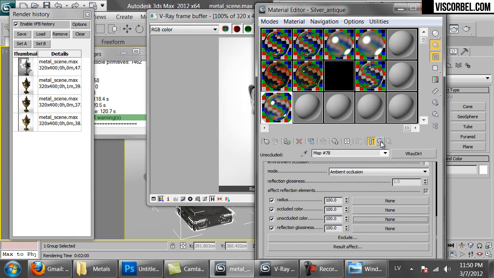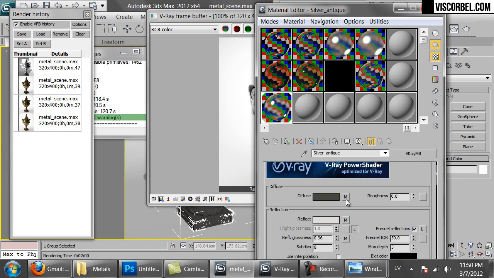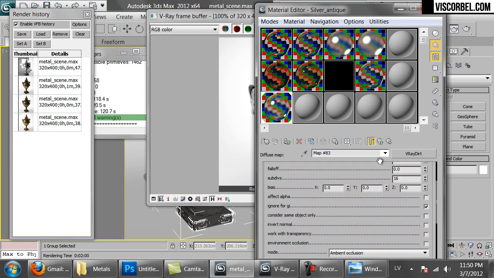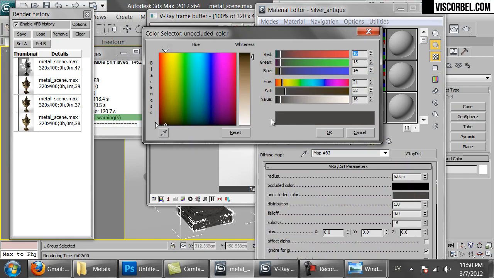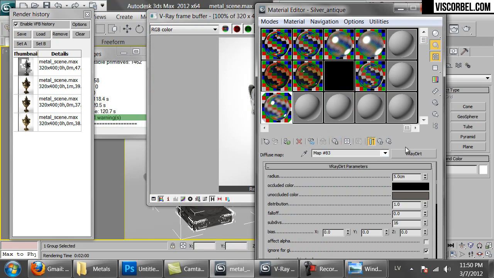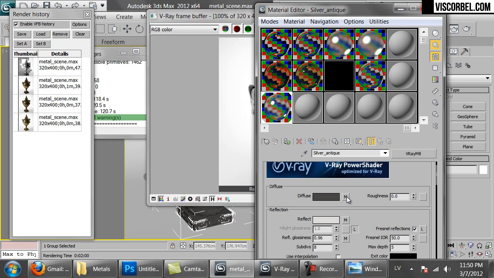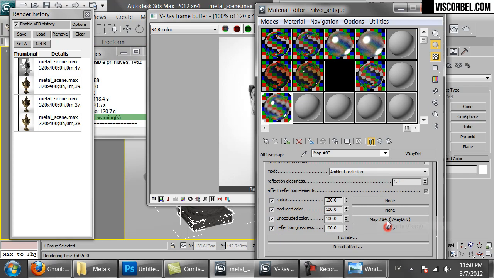So I don't want to change it for every V-Ray dirt layer, so I'm going to go to the deepest one, cut the V-Ray dirt map, go back to the material base and paste into the diffuse slot. Now I have only one V-Ray dirt map in the diffuse slot, and I'm going to adjust the colors of the unoccluded color. So first I'll make it lighter and give it a bit more saturation like this. Okay. Now copy it and create the layers back.